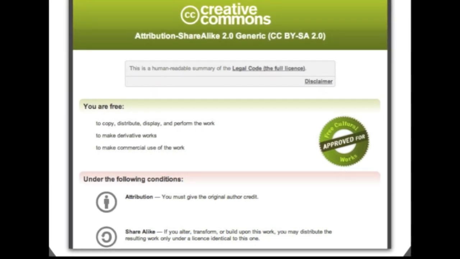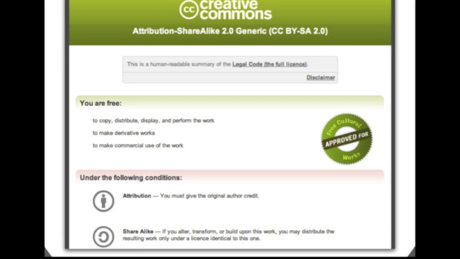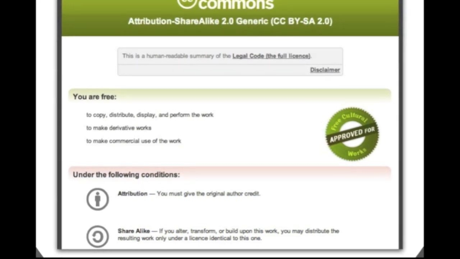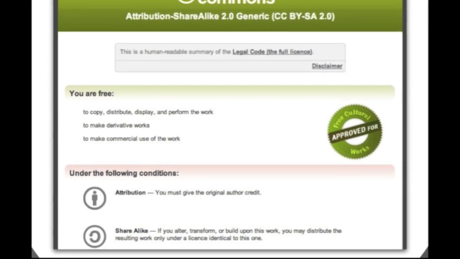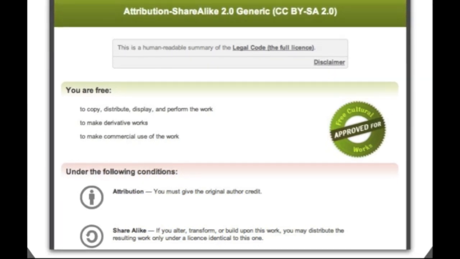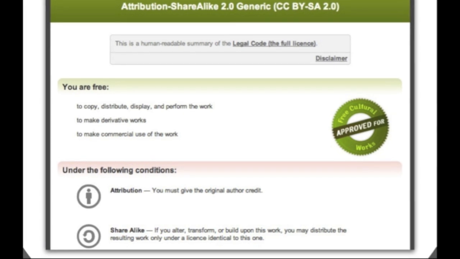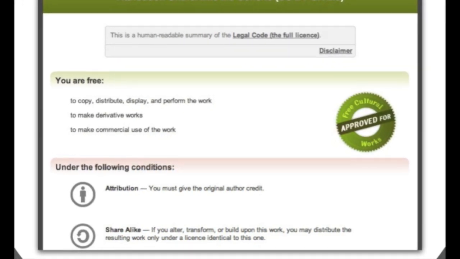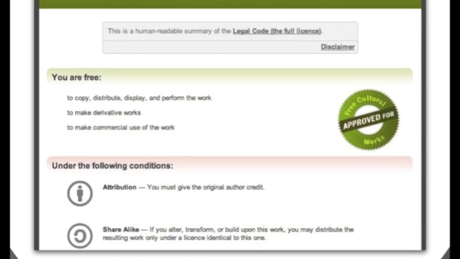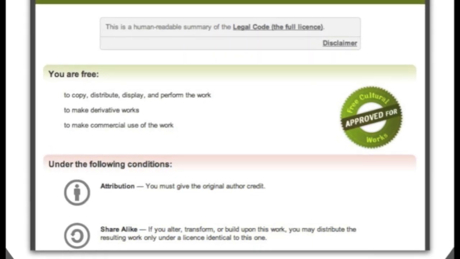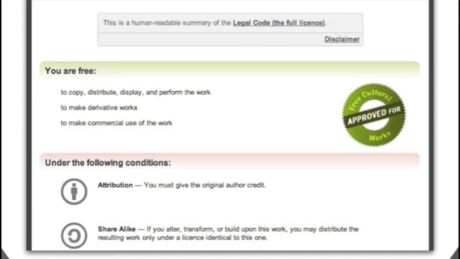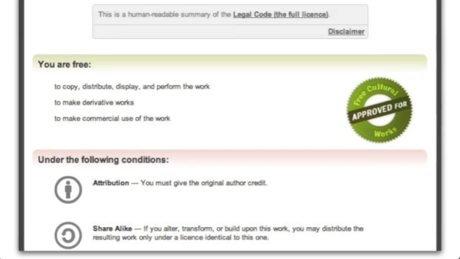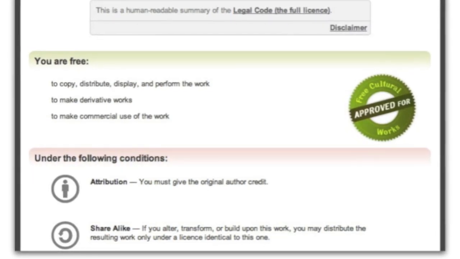So for this particular picture, our trainer can copy it, share it, display it, and make derivative works of it. So he can change the image if he wants to, edit it to suit his own purposes. He can even use it commercially, provided he does these two things. Number one, he has to give the original person credit who took the original photograph. Number two, like I said before, any derivative work has to be shared under the same license. So he thinks to himself, well, that's fair enough. I can use that, that's not a problem at all. So that's what he does.